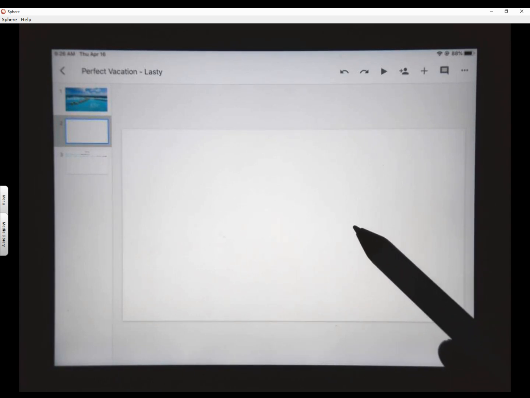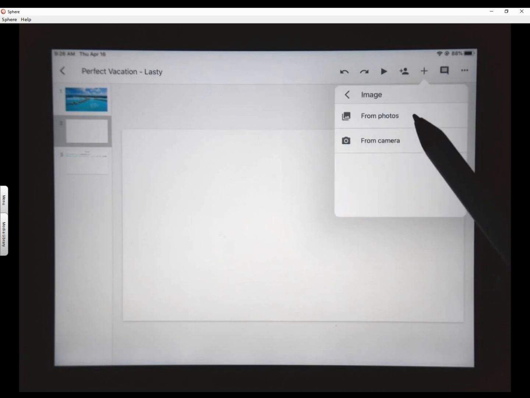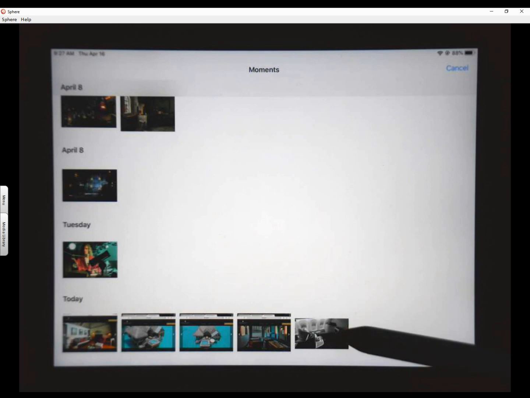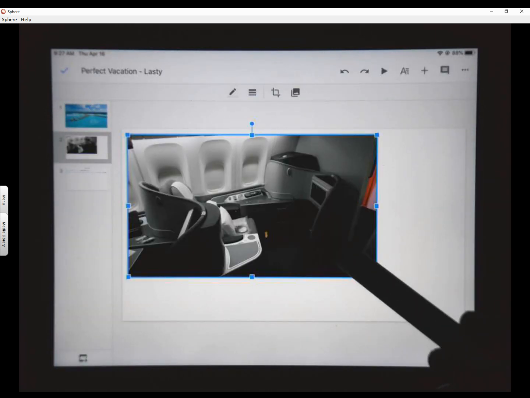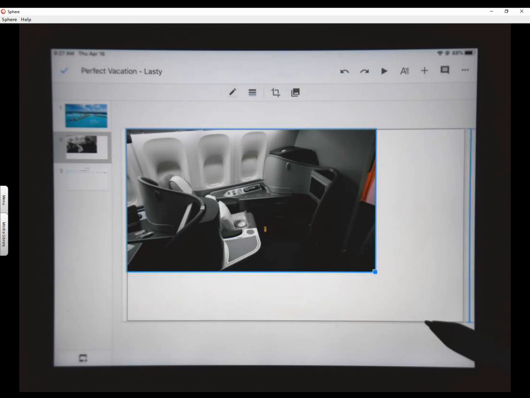I'm going to add a picture from my photos because I just downloaded that. And oh, look, it saved it right there. So I'm going to take that and stretch that from the corners only, snap.